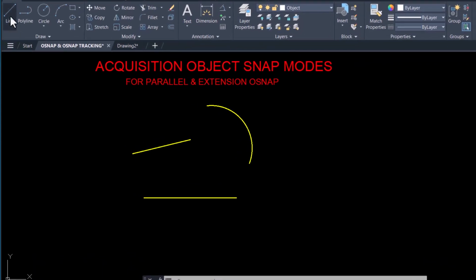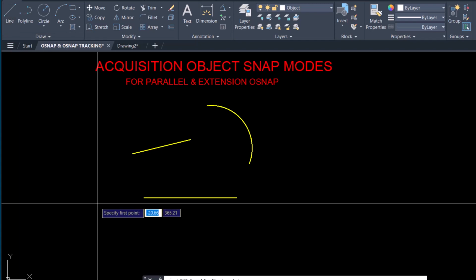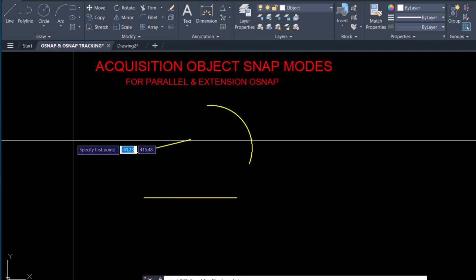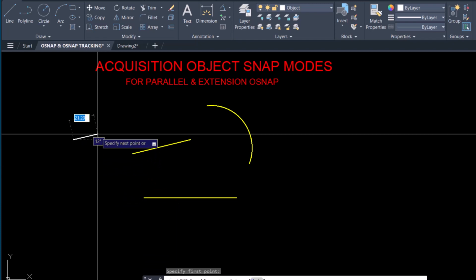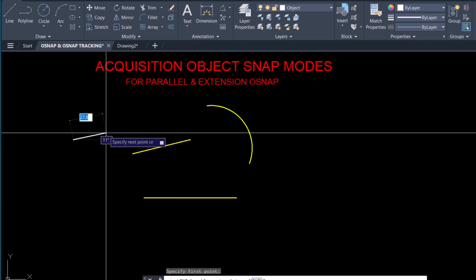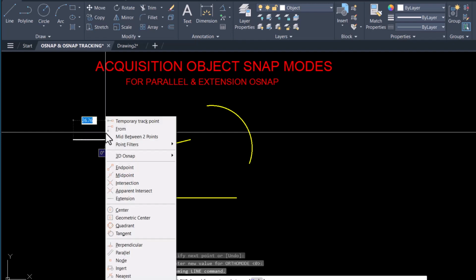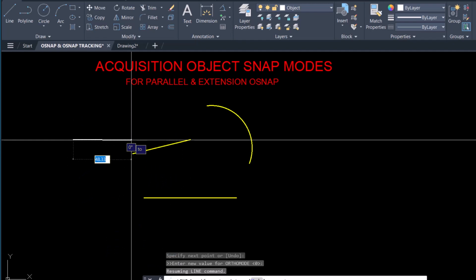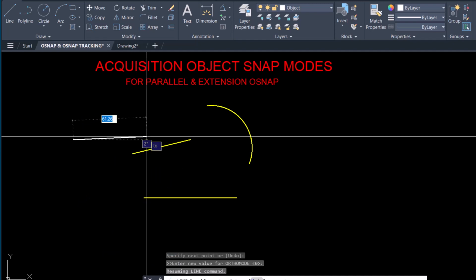So we're going to start the line command, and then we're going to specify the first point. Let's say I'm going to click here. Next, we're going to use the OSNAP override, press the shift key, right mouse click, and select parallel. Then we need to acquire the object that we're going to use.